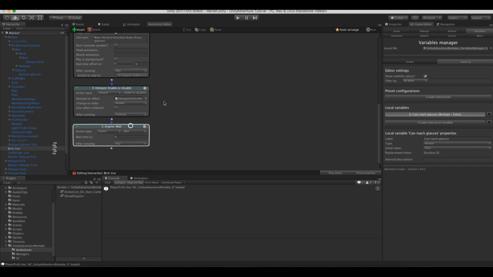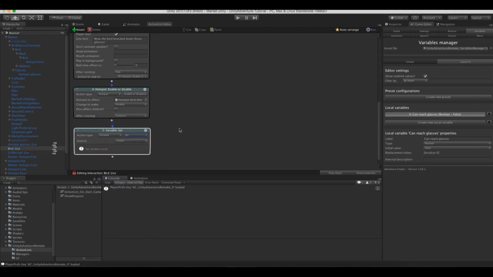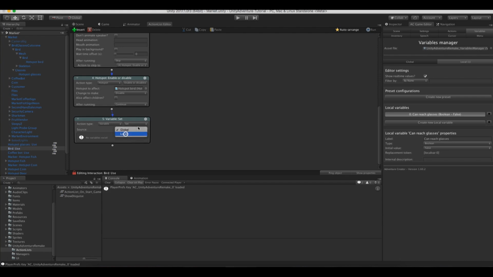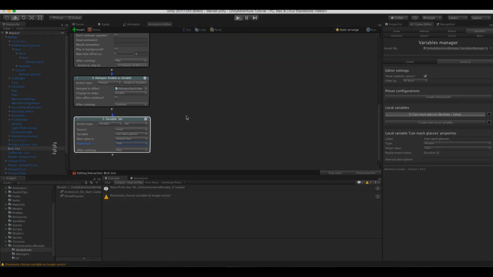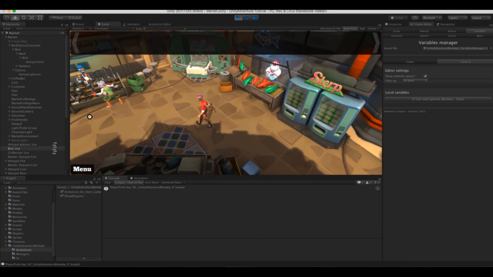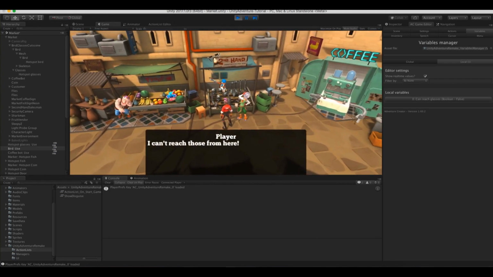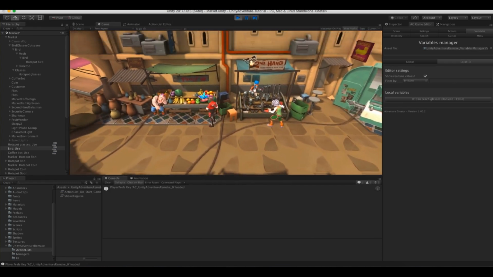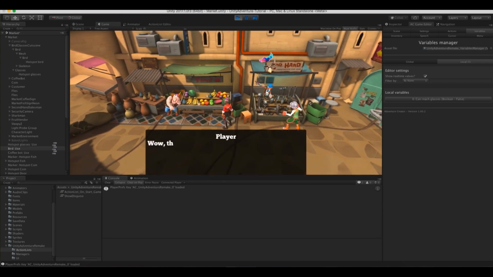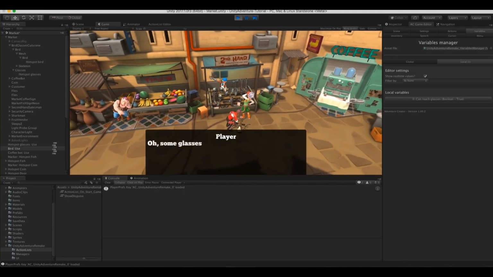So after disabling the bird hotspot, we're going to have a Variable: Set action where we will set the local variable CanReachGlasses to the value true. So now we can walk over to the glasses. We can try to pick them up, but we can't reach them. So we'll knock them down with the bird. And now we can get them.